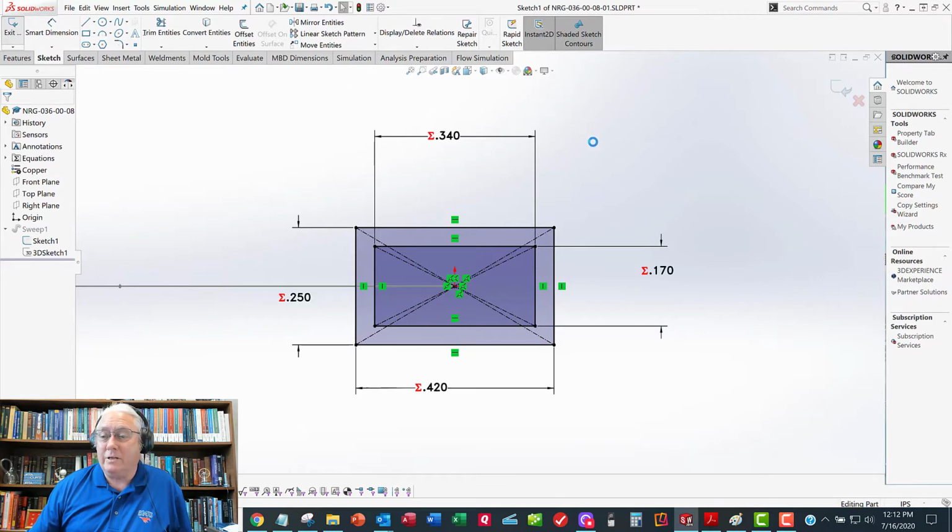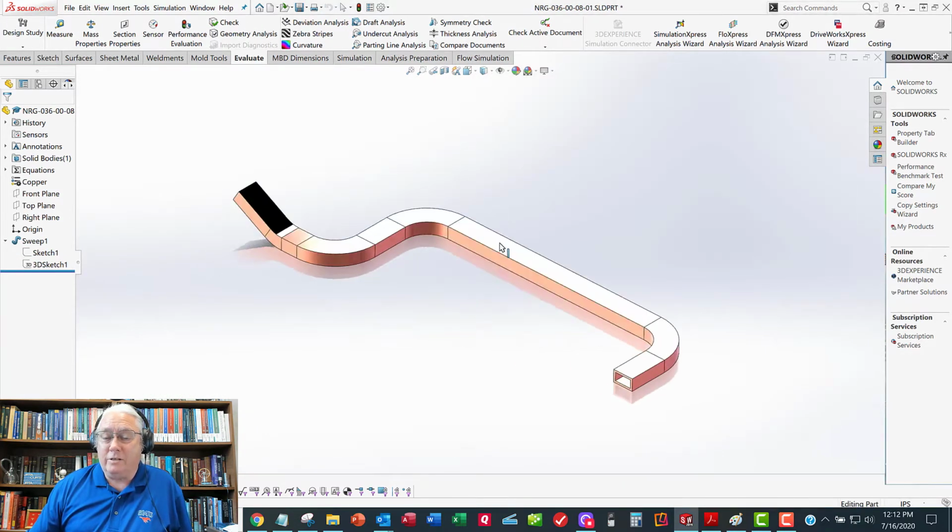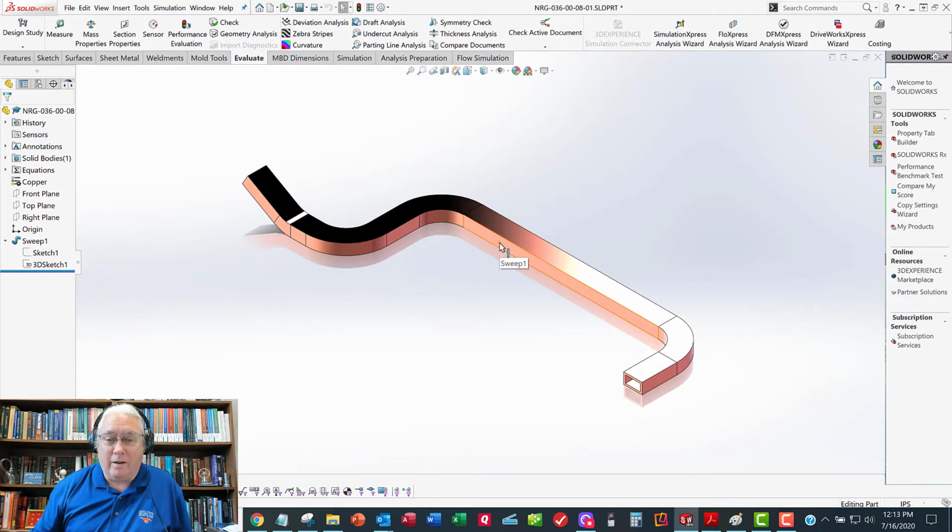So I get out of my sketch, and my part has changed none. The part model hasn't changed at all. It's just that now those particular dimensions are driven by global variables instead of numbers. All right, so let's do the fun stuff.